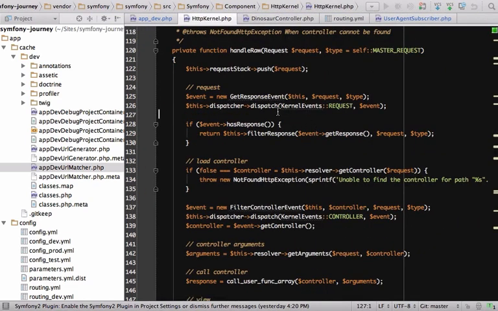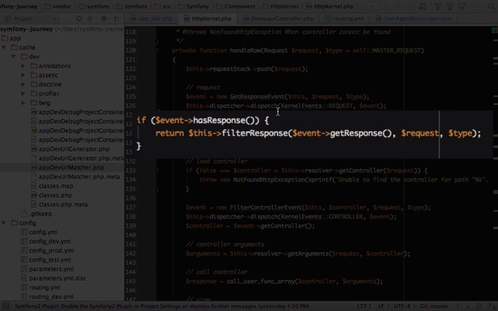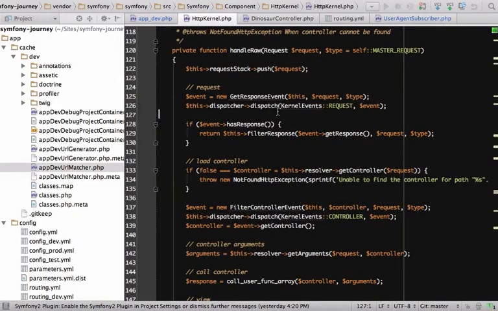At this point, the only thing we've done is dispatch the kernel.request event, and the only listener that's really important is the router listener. And of course, all it did was modify the request->attributes, so not a lot has happened yet. If we follow this down, there's a really interesting if statement. If the event has a response, and I'll show you what that means, it exits immediately before calling the controller or doing anything else. We'll look at that filterResponse method later, but it doesn't do anything mission critical. This means that any listener to kernel.request can just create a response object and say, I'm done.